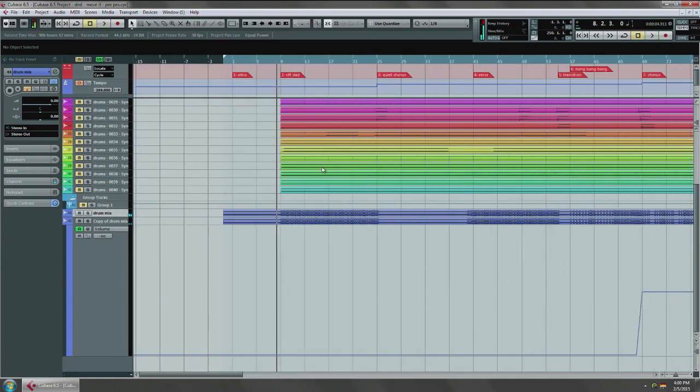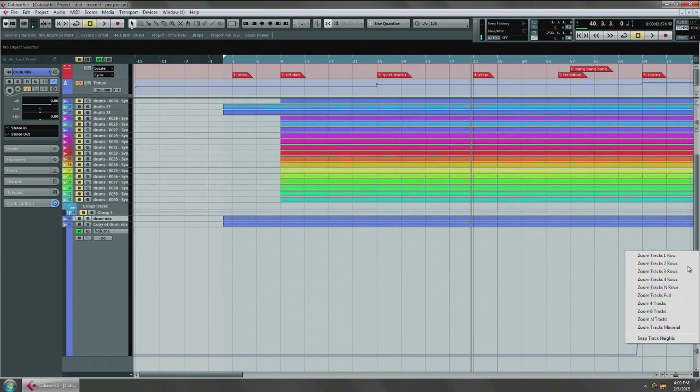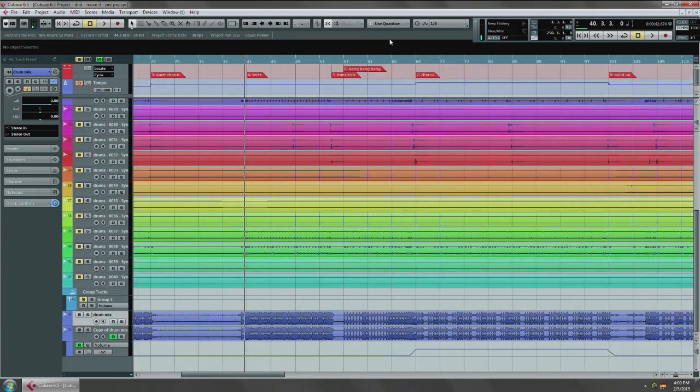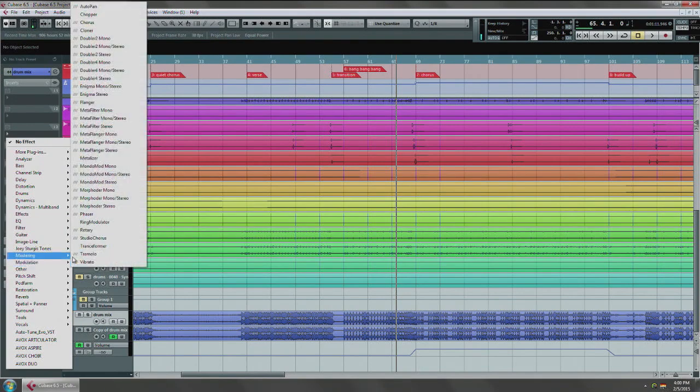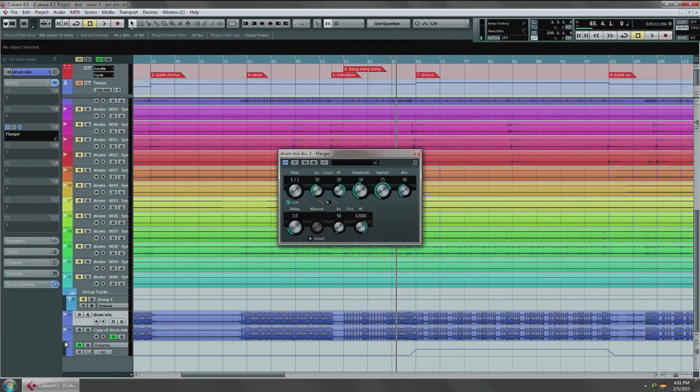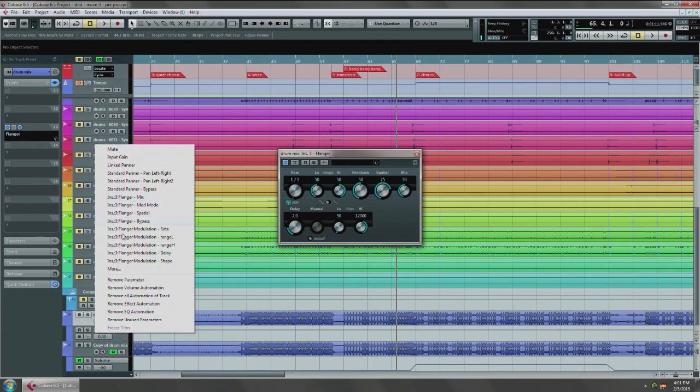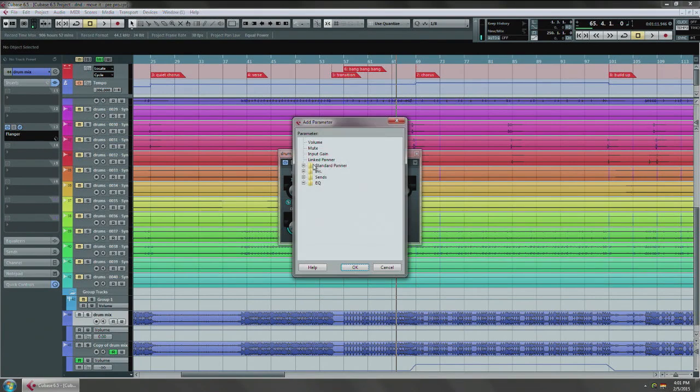The other great thing about this is you can do a lot of really cool effects and stuff. So if you wanted to make a drum fill have like a flanger, now that it's an audio stem, you can do anything with it. So I can just add a flanger like this and go to, where is it? This one.